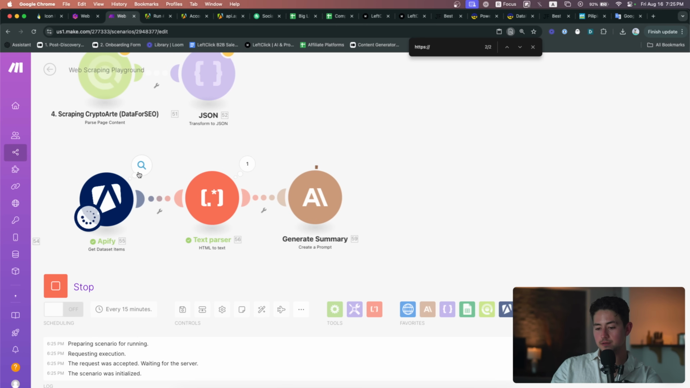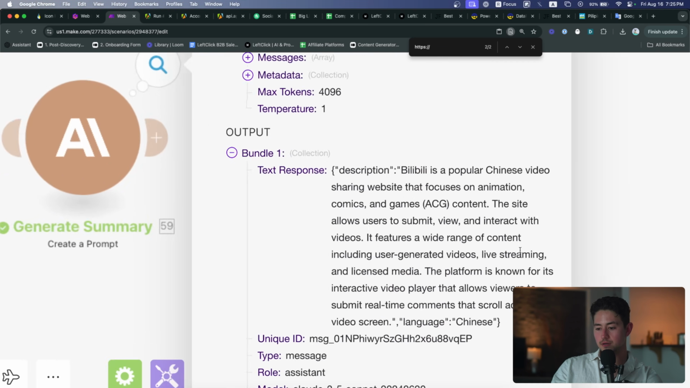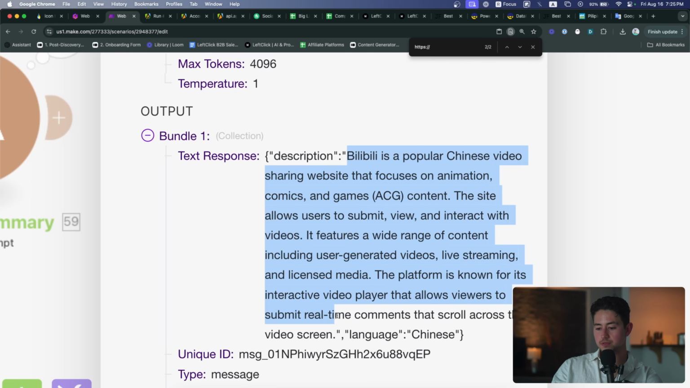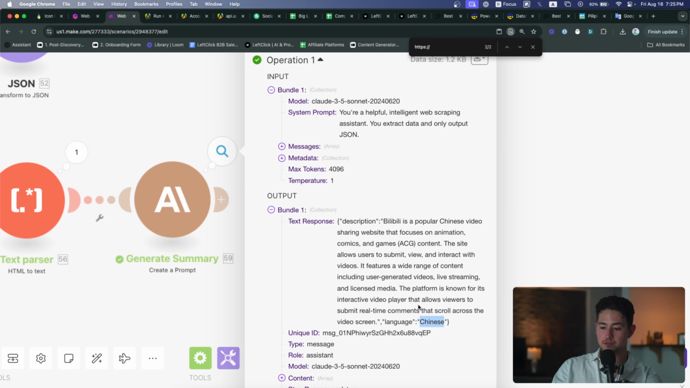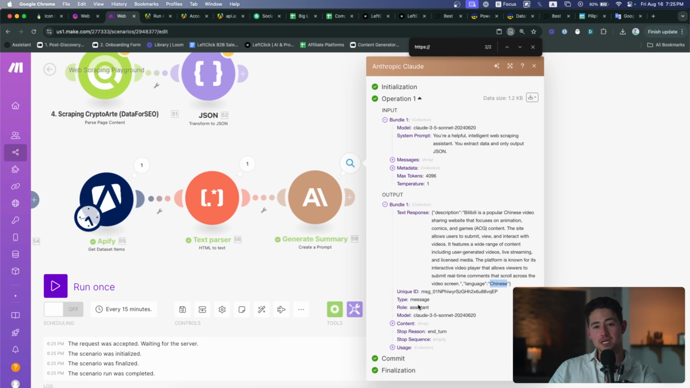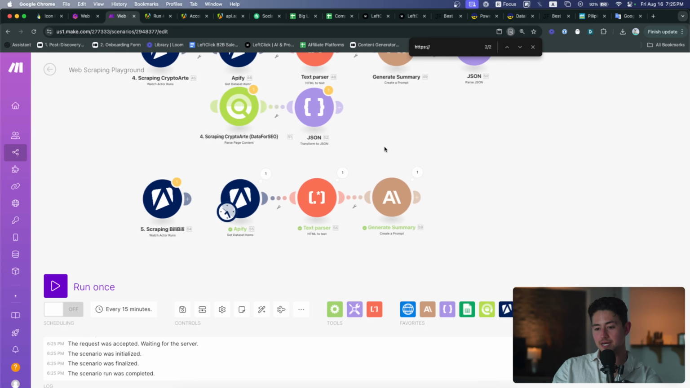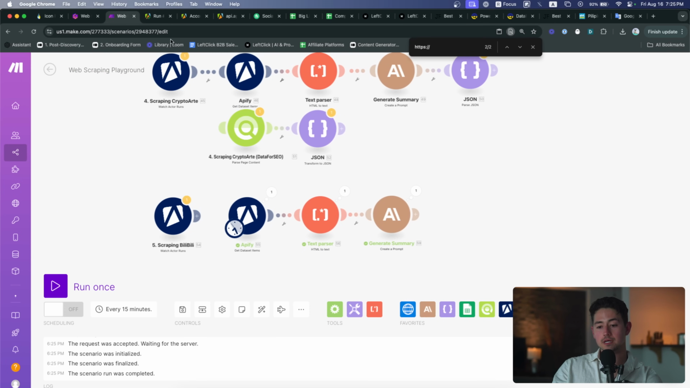It got the dataset items, and now it's going to generate the summary. And it gave me an example description here, along with the language, which may be useful if you're doing some type of parasite campaign where you're going to content in different languages and you're attempting to reproduce the content in another language. You can imagine how that might make sense for markets that are a lot less saturated than, let's say, the English or the Chinese markets.